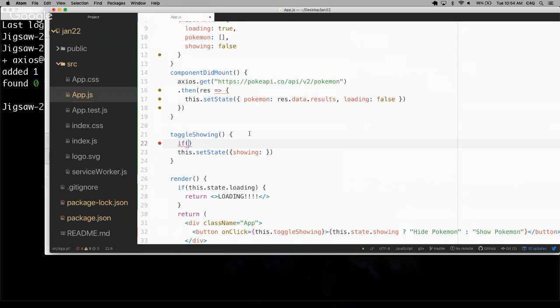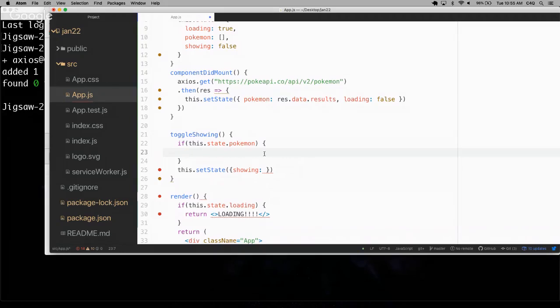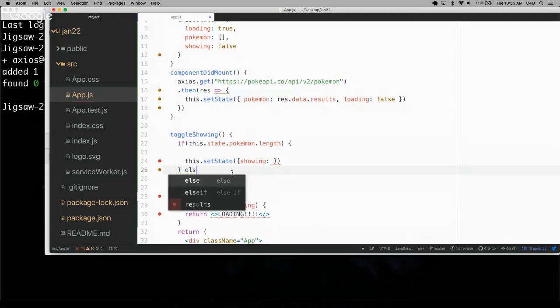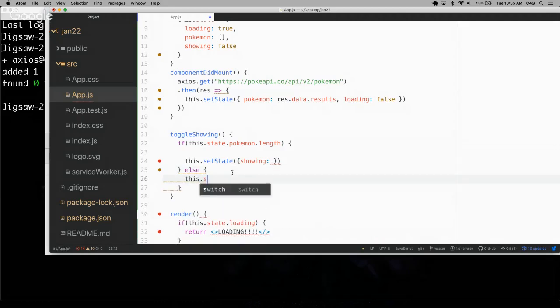So if this.stage.pokemon. Interesting. Okay. There's already some information over there, but then the showing can be reset to true. Okay, I see. So you're probably going to want to do length, because it's an empty array, and an empty array is still truthy. But yeah, we could do that, and we could do this.showing like that, right? Or we do some else this.showing.